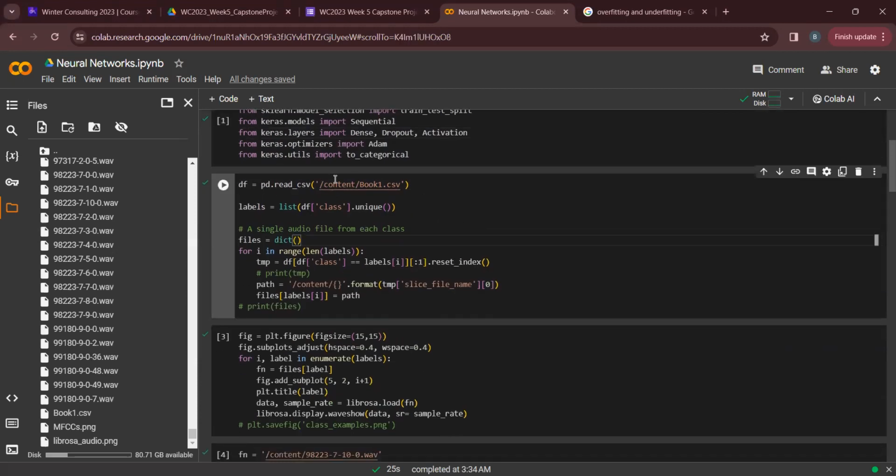So we read our CSV file, and it has a column called class. We extract the unique values from it, which means in labels we have all the labels that we could have gotten.